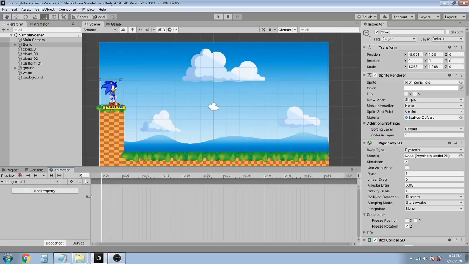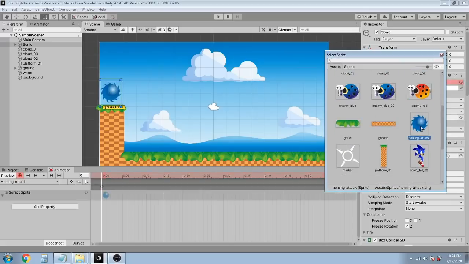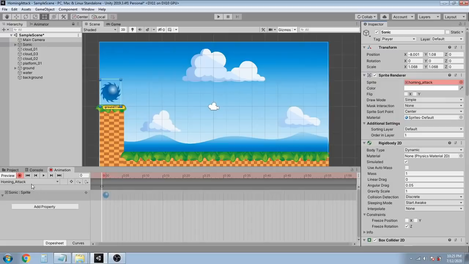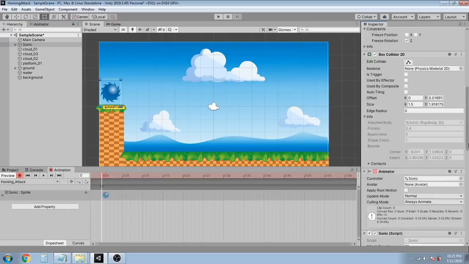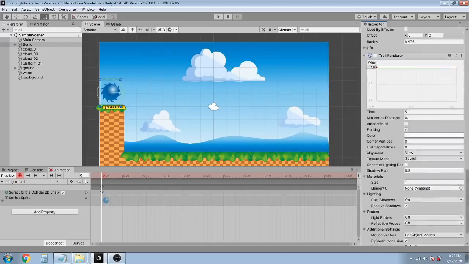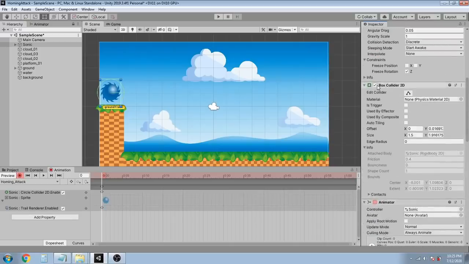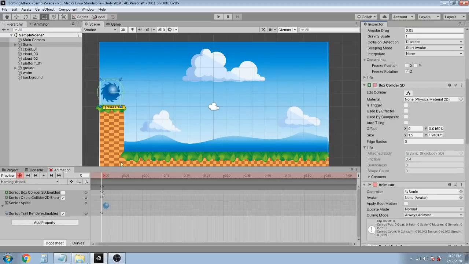Okay, so what we're gonna do here, we're gonna hit record and I'm gonna change Sonic's sprite to the homing attack one I made. Okay, then we're gonna enable the circle collider as well as the trail renderer. Okay, and we're gonna disable the box collider because we don't need that anymore. That's it. Let's hit record again. That's the homing attack animation, but we need to do some editing here.